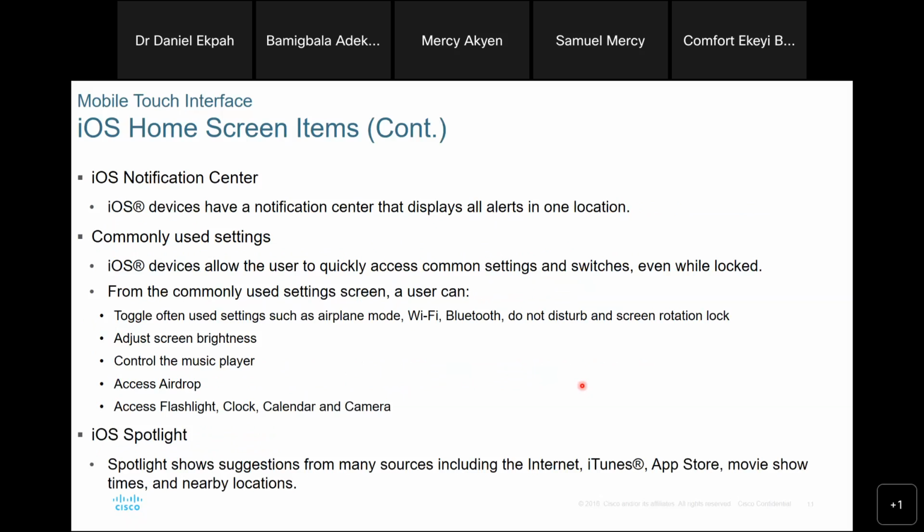So now, iOS notification center is actually at the top, and it displays all alerts in one location. Commonly used settings: iOS devices allow the user to quickly access common settings and switches even while locked. From the common use setting screen, a user can toggle often used settings such as airplane mode, Wi-Fi, Bluetooth, do not disturb, screen rotation lock, and the rest.